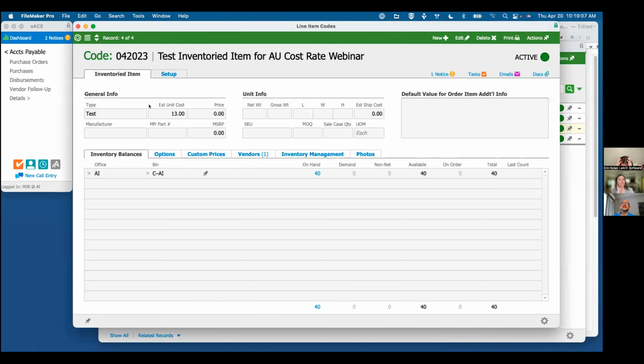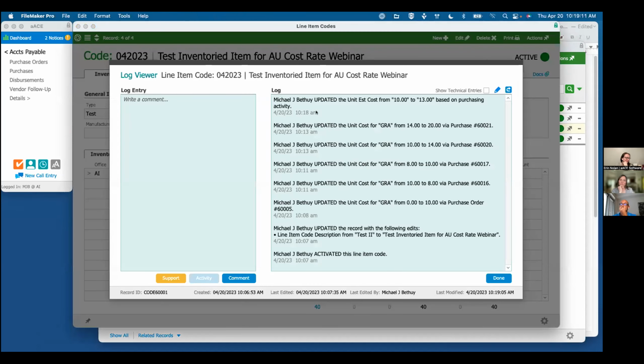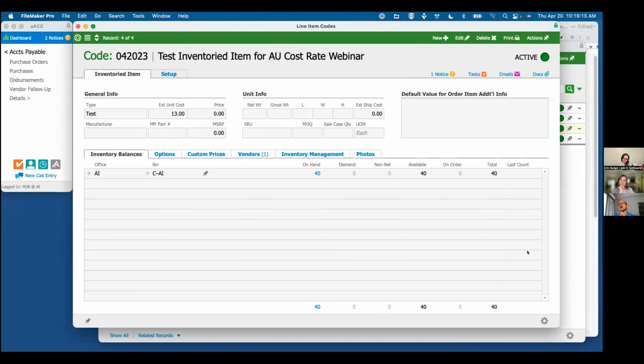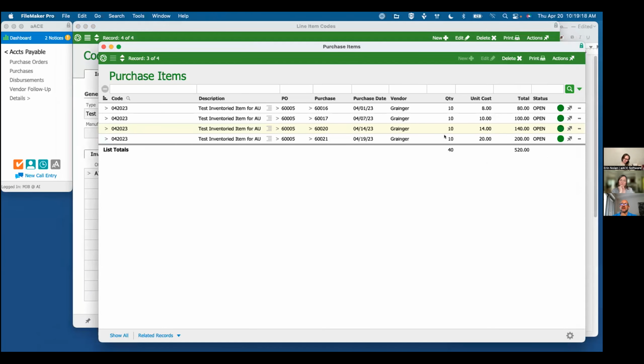Good, so there's $13. We look at our logs. It says auto updated unit cost from 10 to 13 based on purchasing activity. Okay, cool. You may come to me and say, however, right now it just said total purchasing activity. You may come to me and say, well, this is oil, and the cost of oil on April 1st is irrelevant to us.